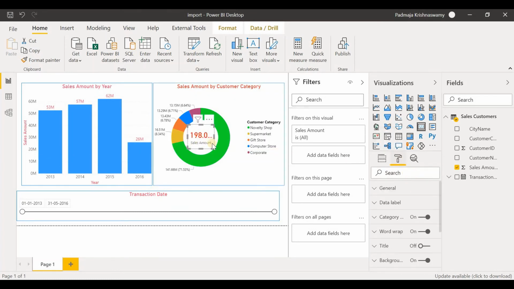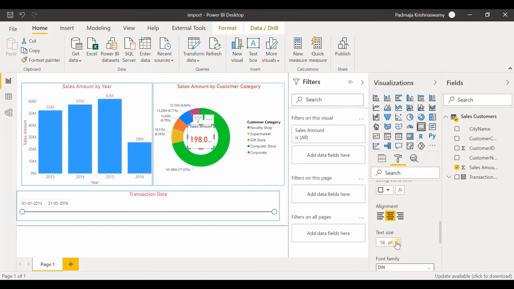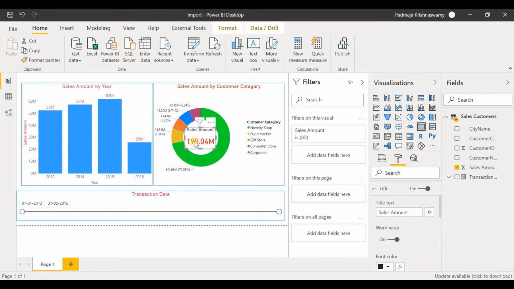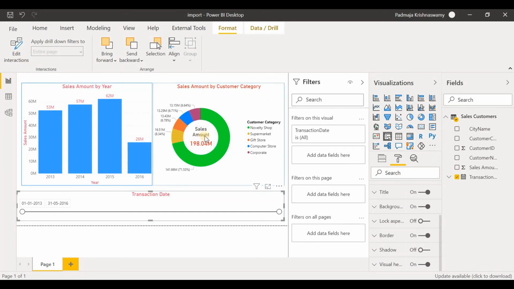So let's move it in such a way that it fits inside the circle. It's formatted a little bit more. The category, I can turn it off. The sales amount disappears. In the title I can turn it on, and I can give title text as sales amount, change the alignment to center, and increase the text size a little bit. Let's fit it exactly at the center. So let's go to format and say bring forward and bring to front. So we've formatted the sales amount and it appears at the center of the donut chart.